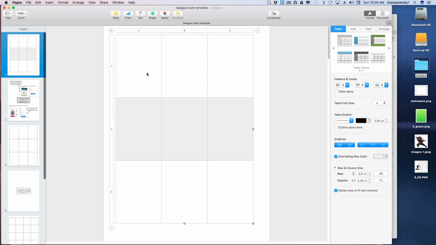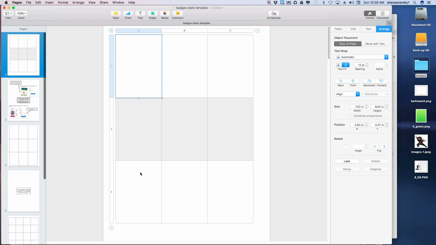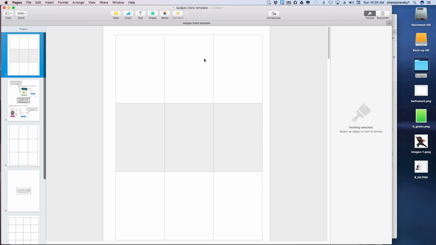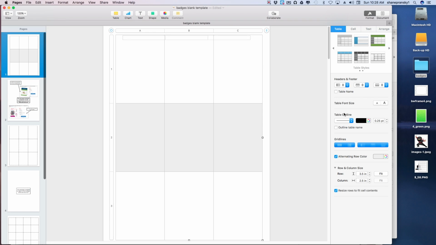Now, to make this work, we really need to make sure that we have the dimensions right in each cell. So if I click and then hold the shift key down and click down at the bottom, I can click all of the cells at once. And then if I go to Table in this tab over here, I can change the row to 3.5 inches and the column to 2.5 inches. And I'm going to have cells that are exactly the size that I want. I'm going to take off the alternating row color. That won't really matter for what we're going to do, but so you can sort of see what it's going to look like.